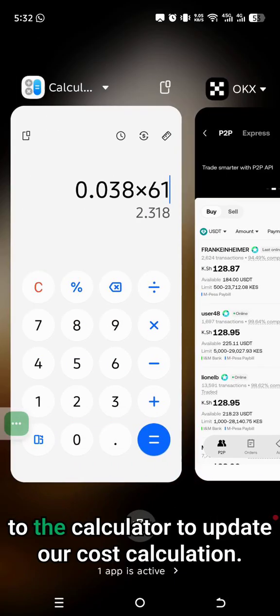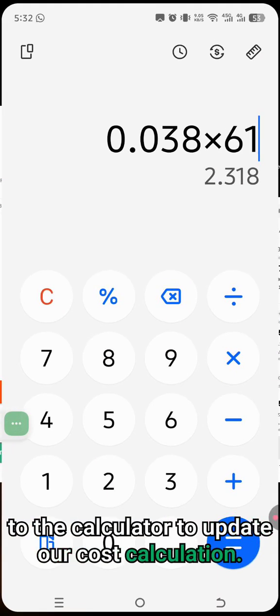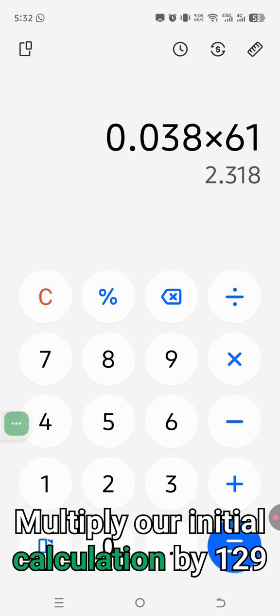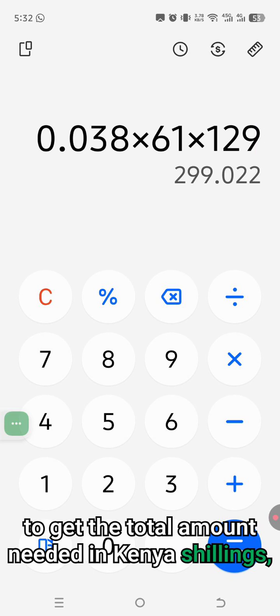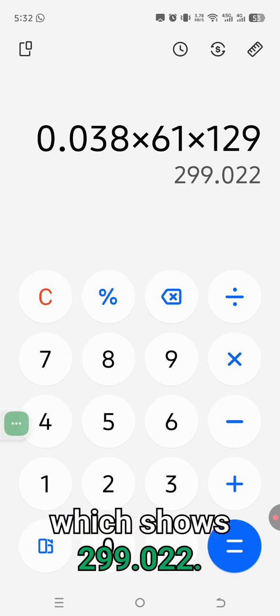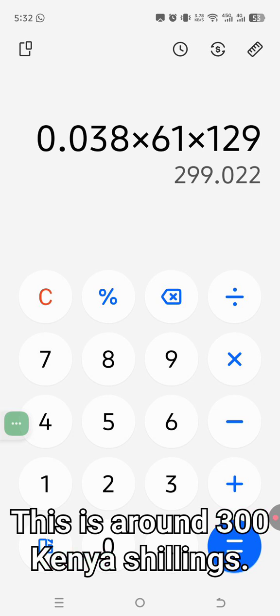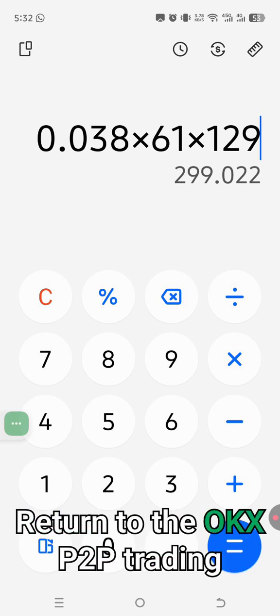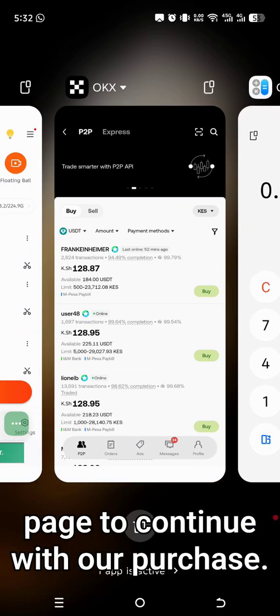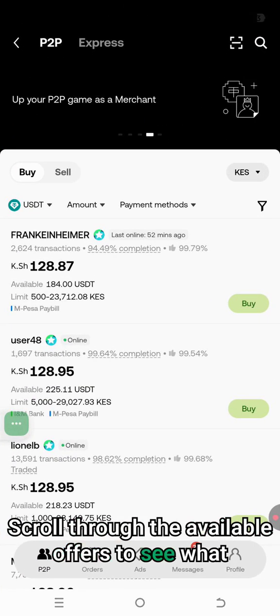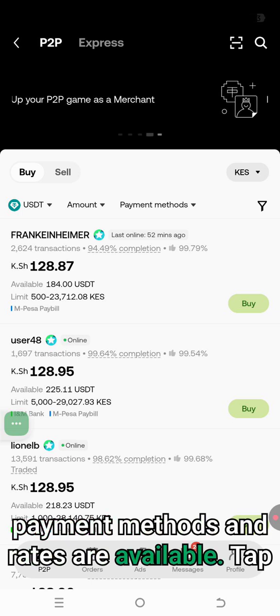Let's quickly switch to the calculator to update our cost calculation. Multiply our initial calculation by 129 to get the total amount needed in Kenya shillings, which shows 299.022. This is around 300 Kenya shillings. Return to the OKX P2P trading page to continue with our purchase. Scroll through the available offers to see what payment methods and rates are available.